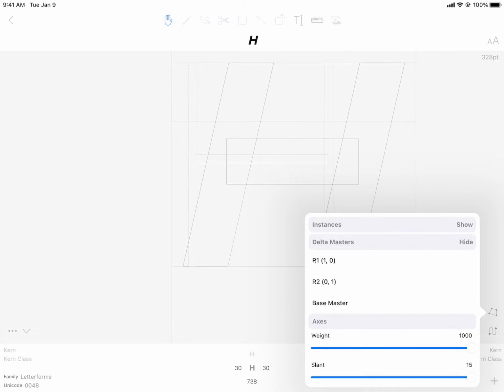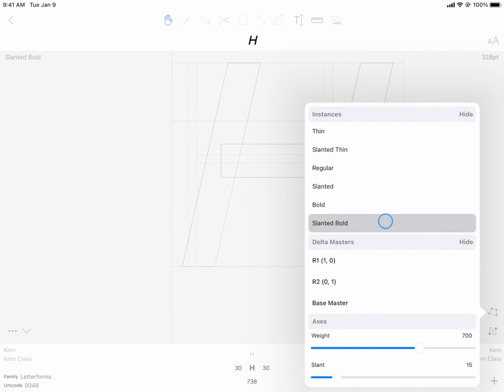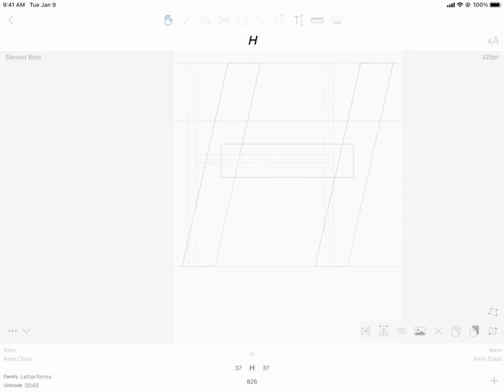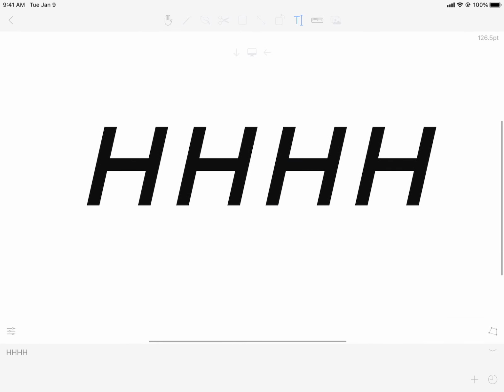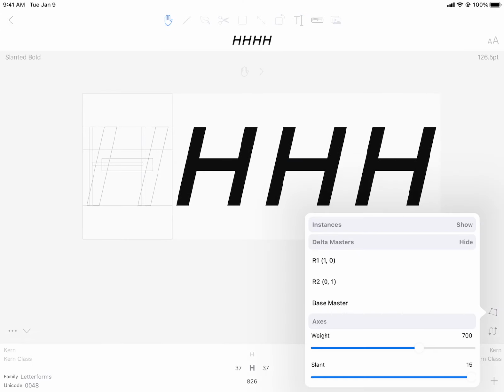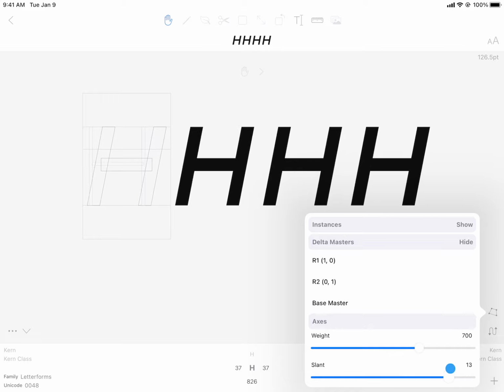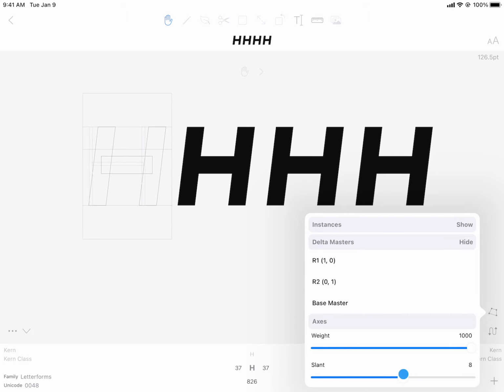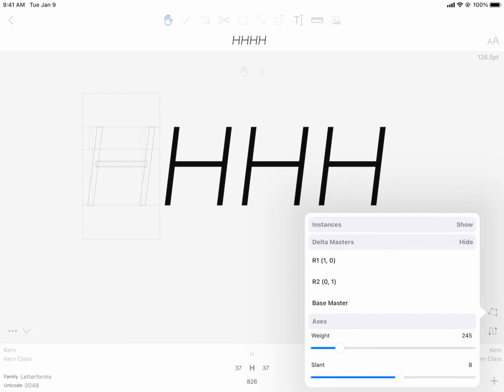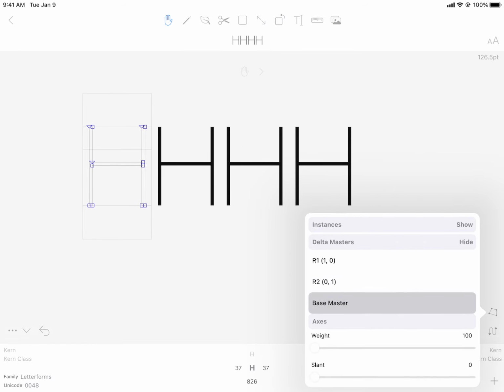We can adjust both axes to see how they work together and generate instances that are both heavy and slanted, combining the two deltas. And that's it. This is how you can make a variable font of 2 axes with 3 masters. In the next video, we'll talk more about how the delta regions work and how to set up intermediate ranges.